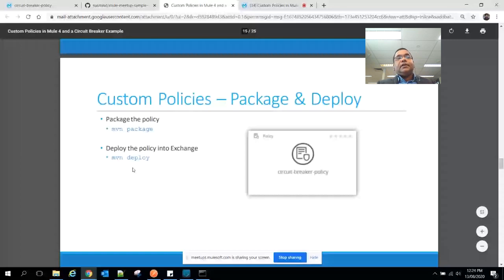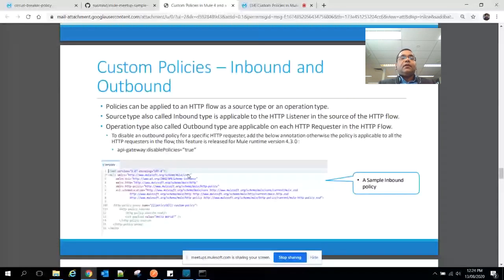Now we come to the concept of inbound and outbound policies. As I said, inbound policies, also called the source type policies, are applied to the HTTP listener, which is always a source for your HTTP flow, which gets paired to the API Manager instance. But operation type policies, or outbound policies, are applied on each HTTP request operation that you have in your HTTP flow. But if that's not something you want for a specific HTTP requester component in your flow, you can use the property gateway disable policies true for your HTTP requester. So this is the default behavior of an outbound policy: if you apply an outbound policy in an HTTP flow that you have paired using auto discovery, it will be applicable to all the HTTP requester components that you have in the HTTP flow.